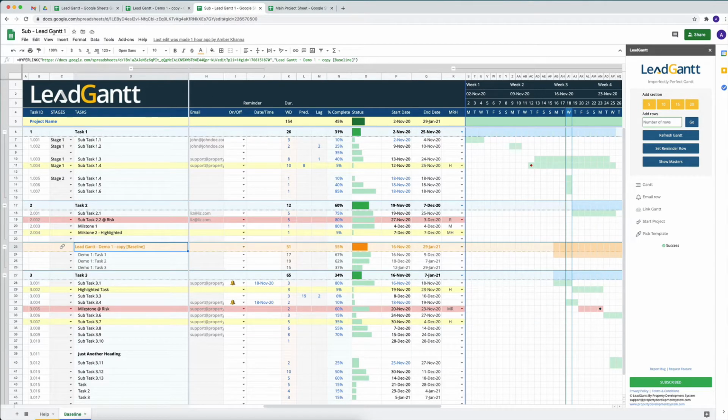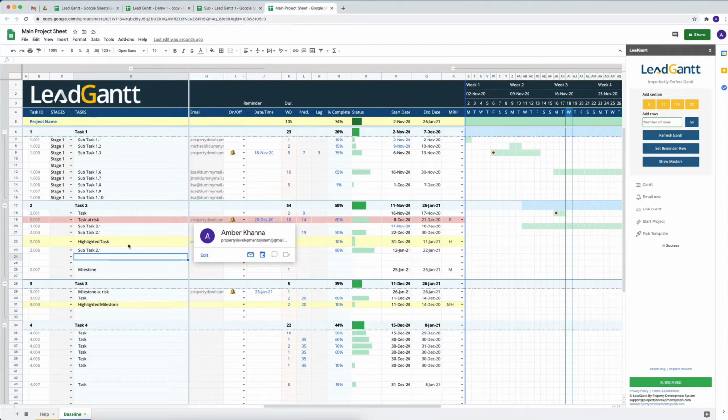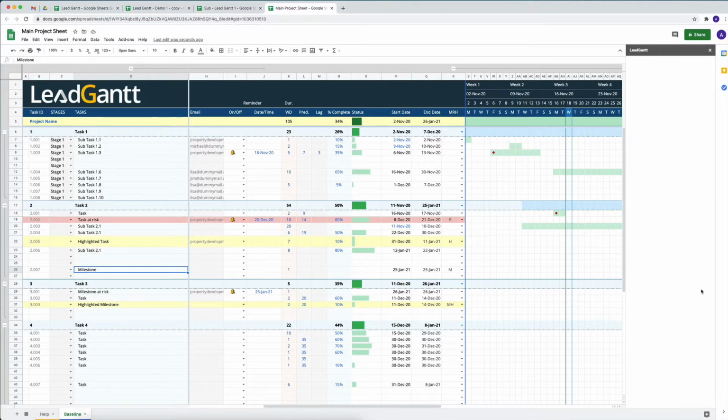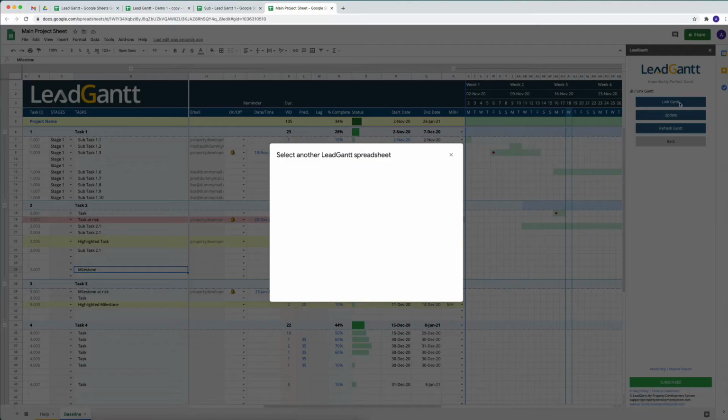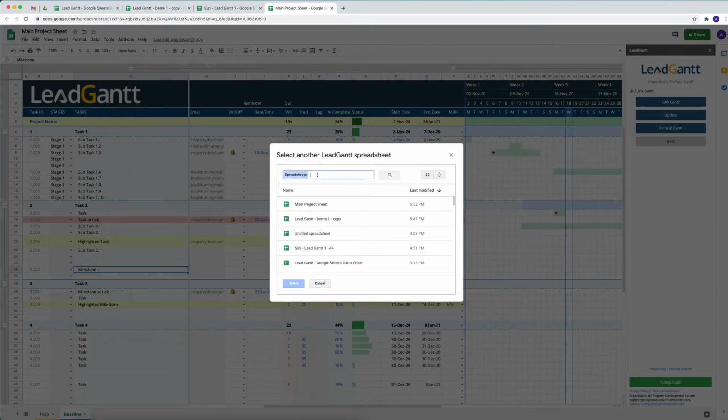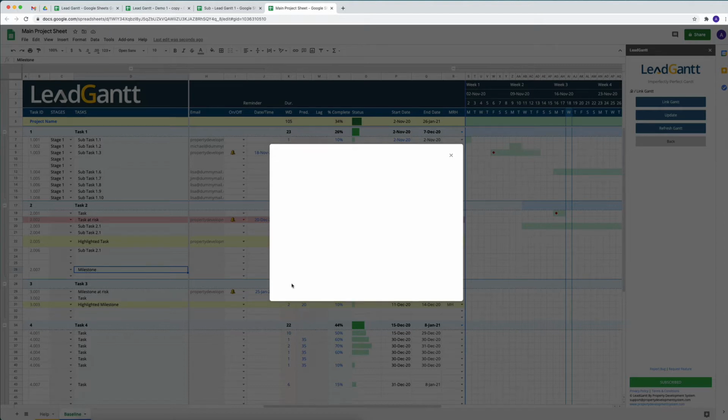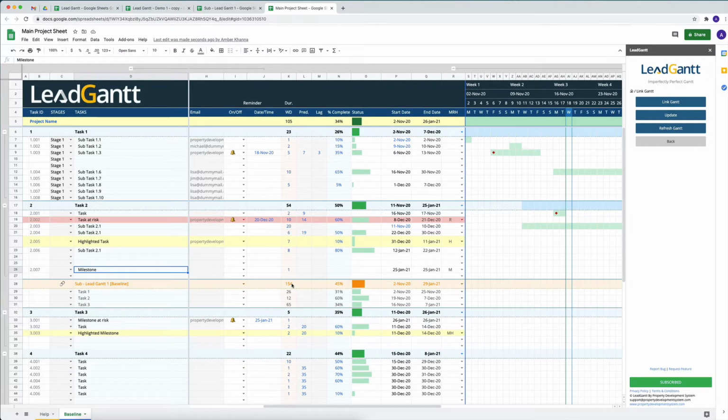The easiest way for me to do that is to copy the name of the sheet so that I don't make a mistake when I'm looking for it in Google Drive. So I'll leave my cursor here selected within this section somewhere, and then I'm going to click on Link Gantt, which will open another dialog right here. And then I'm going to click on Link Gantt one more time. I'm going to paste the sheet name and search for it. So we've got sub Lead Gantt 1 right here. I'll select that, and I'm going to click select once I've located the sheet, and that's where it is.